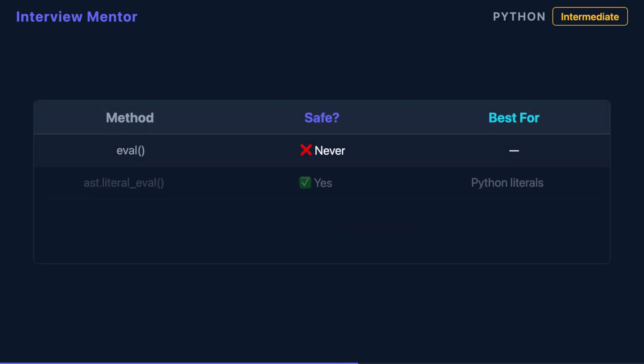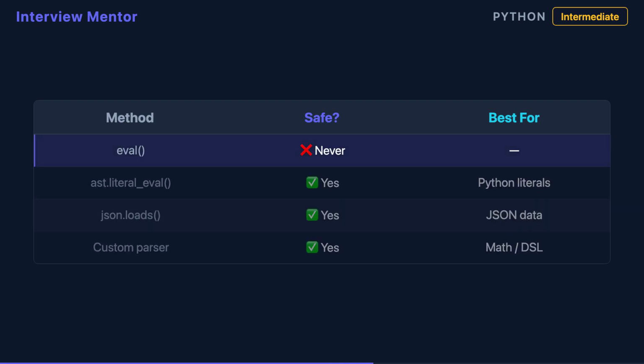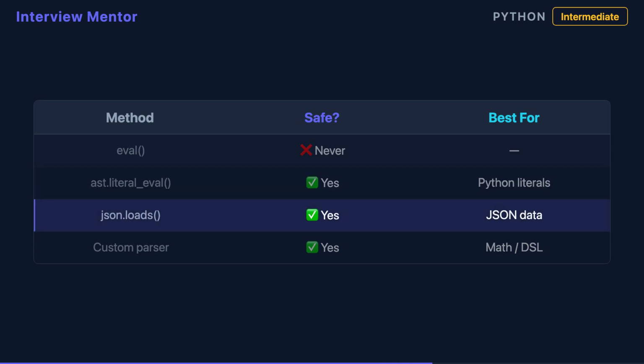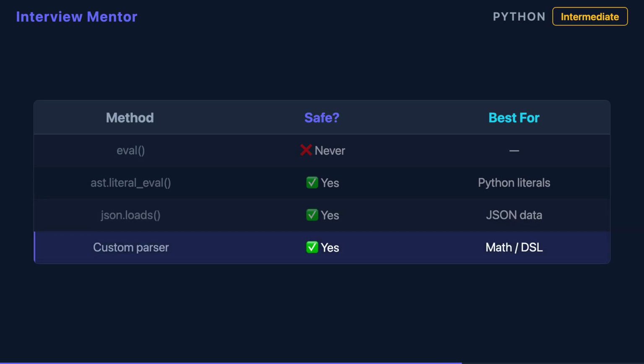The fix is simple. Never use eval on untrusted input. For Python literals like lists and dicts, use ast.literal_eval. It only accepts safe Python types. For JSON data, use json.loads. For math expressions, use a dedicated parsing library. Each alternative is explicit and safe by design.